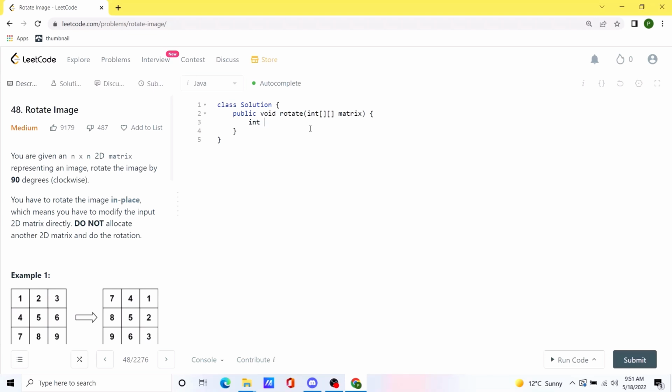So we will initialize a variable called n, and we are going to store the length of the matrix in it. Once we have that, we will have to iterate over this given matrix, and we are going to create 2 for loops to iterate over it. Now remember, we only have to iterate over half of the matrix.